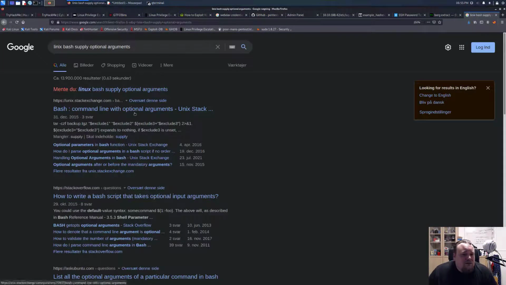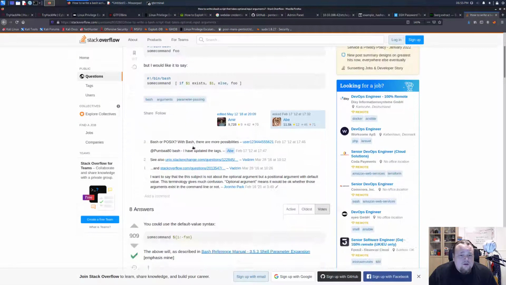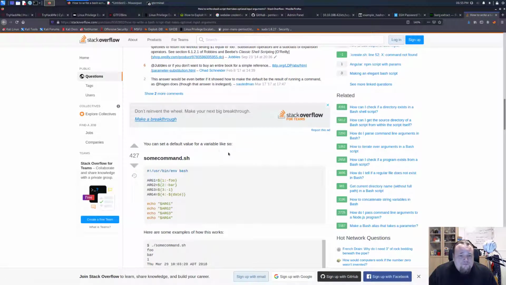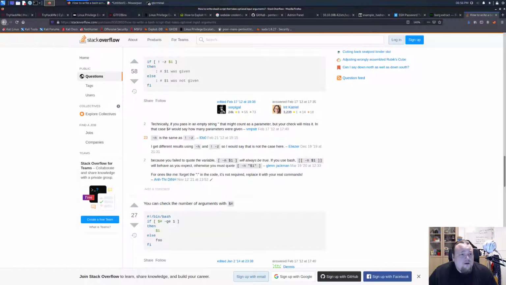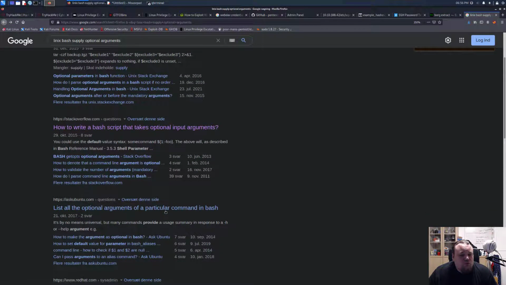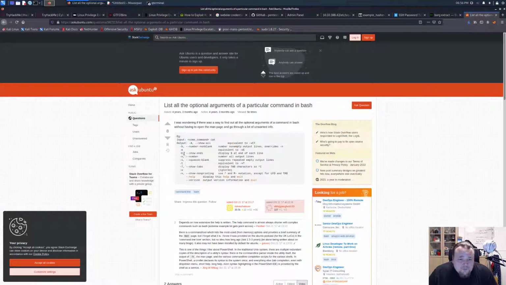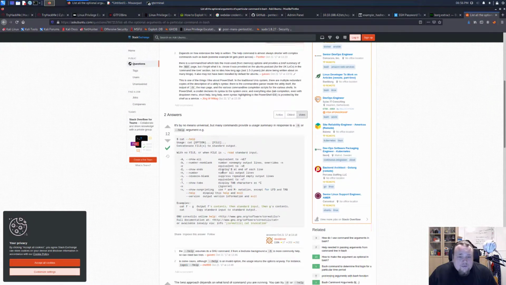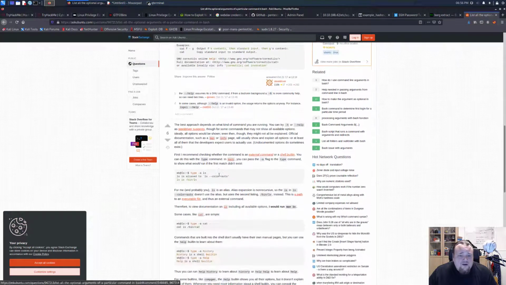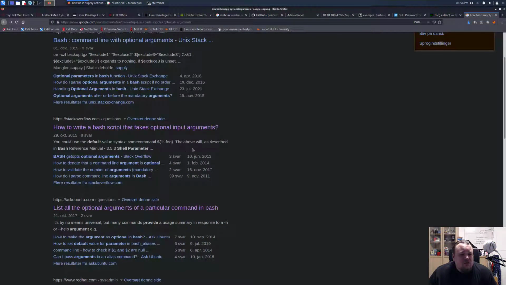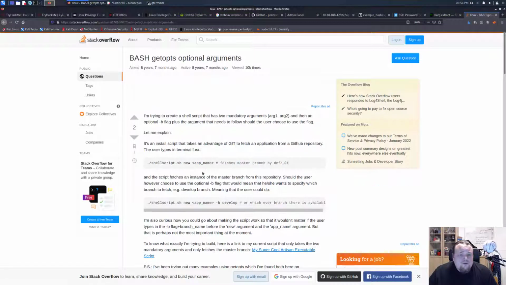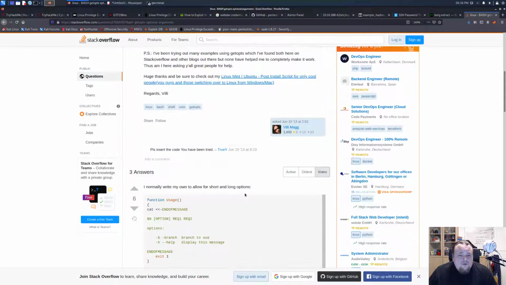And if not mistaken, Linux bash supplies optional arguments. Is that the right way to ask the question? That takes optional arguments, like, I think now we're just looking and basically trying to remember how to give optional arguments. Can we get an answer here, please?